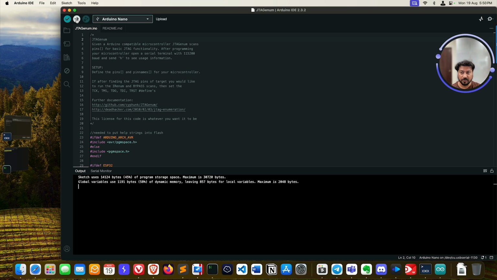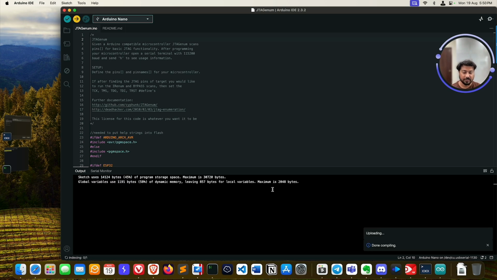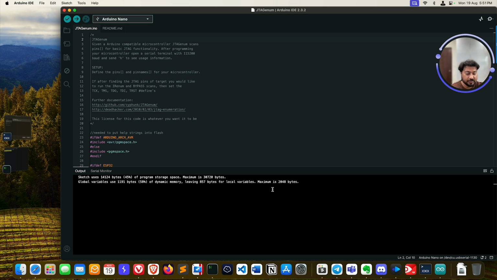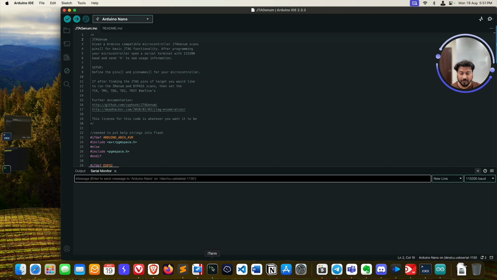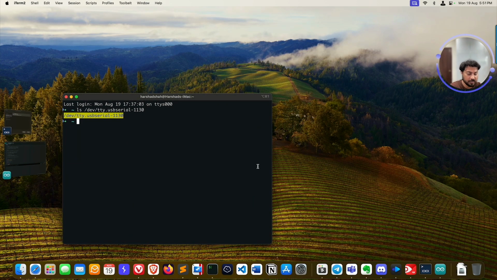Once you click this button, you can see it is flashing, still with no error, and I can see some activity here. You can see it's done uploading, still no error, so let's go further. Now you can unplug your device and plug it in again. Then in the terminal, for example, type screen /dev/tty.usbserial at 115200, this is the baud rate.